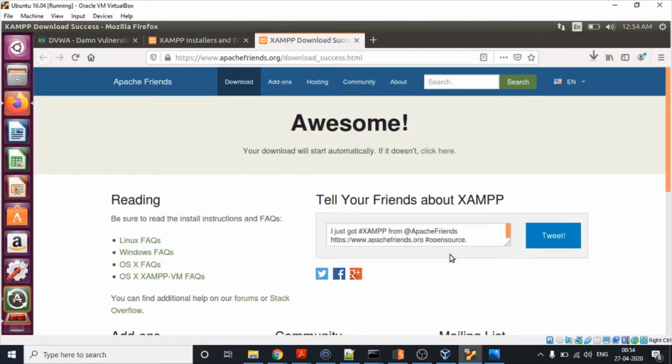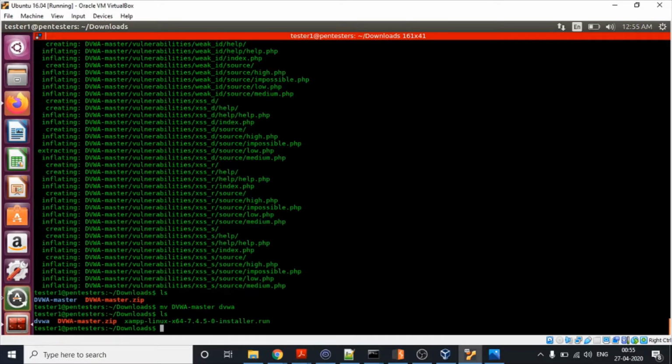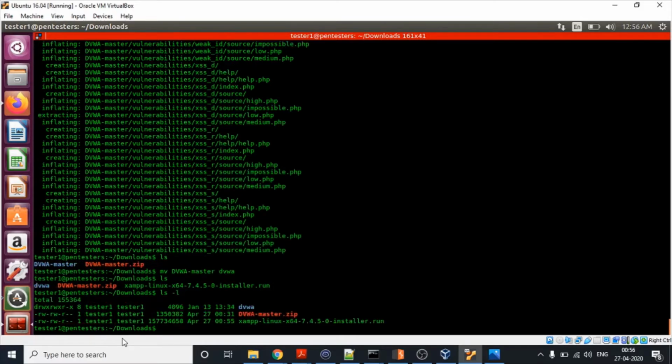Okay. Now it will take some time for the download to complete. Once the download is complete, go to the downloads folder and here is our file. Now let's check the permissions. As you can see over here, we don't have execution permission for this file.